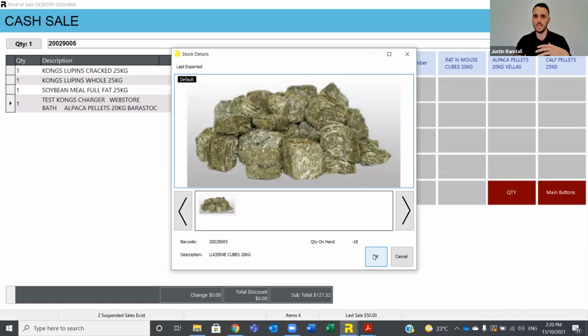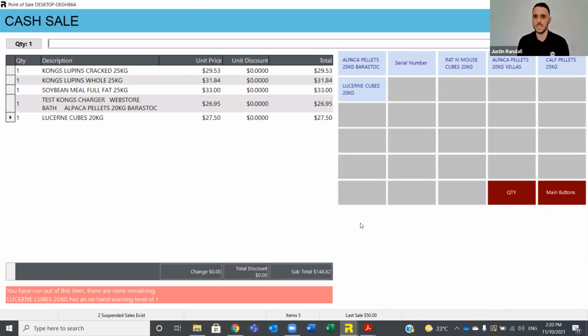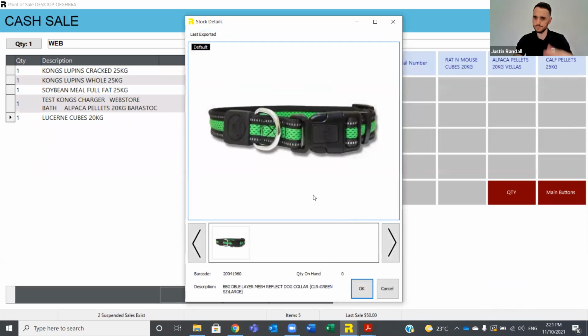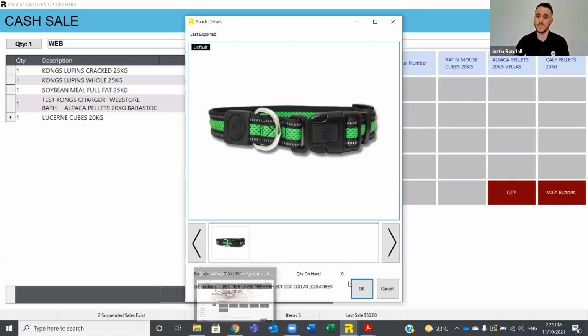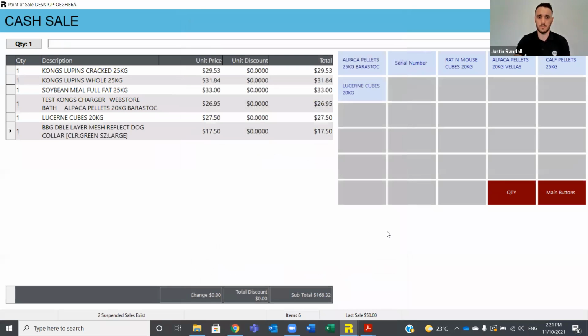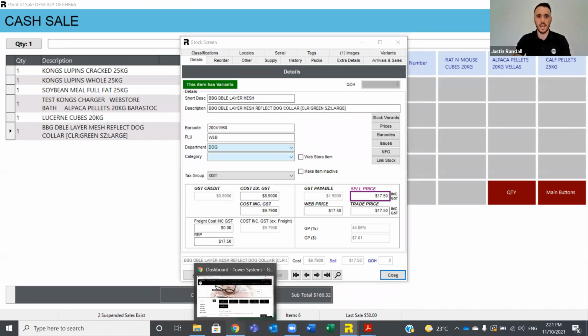Now these might not be so important for the point of sale side of things, but it takes me to our e-commerce integration, which is obviously proving really popular as well. So you'll see here, I'll bring up this item, this particular collar. Now we offer an integration to Shopify, Magento and WooCommerce. So I'll bring up this item here and show you how it works.